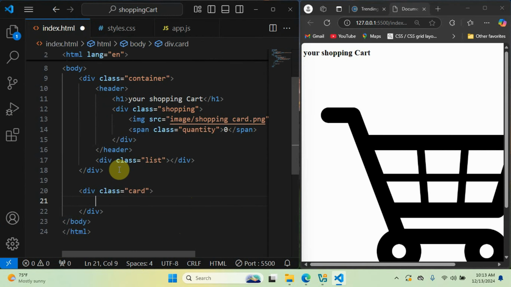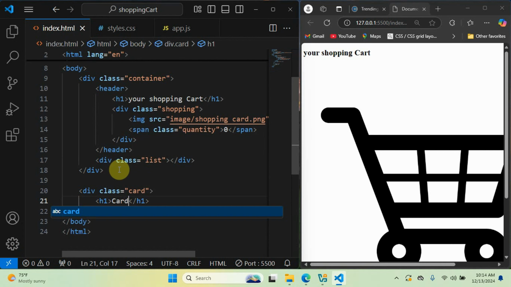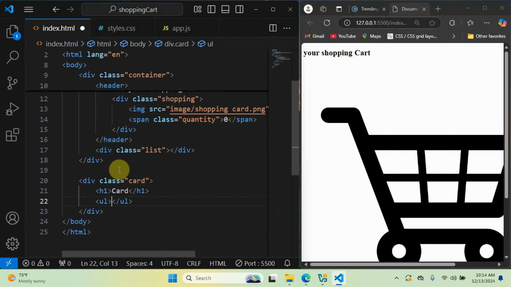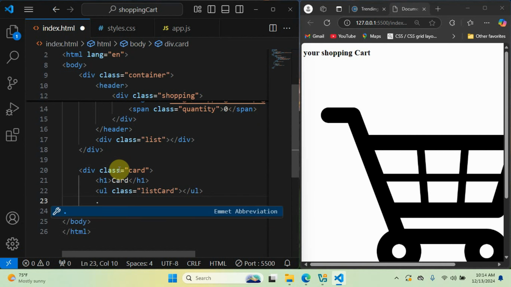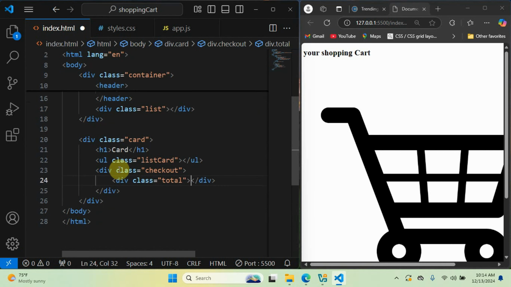Now, let's work on the cart itself. When the user clicks the shopping cart icon, a new section will display the cart. This section will include the title cart, followed by a list called list cart, where all the items added to the cart will appear. Below the list, we'll have a checkout section displaying the total price, which starts at 0, and a close button that will close the cart.